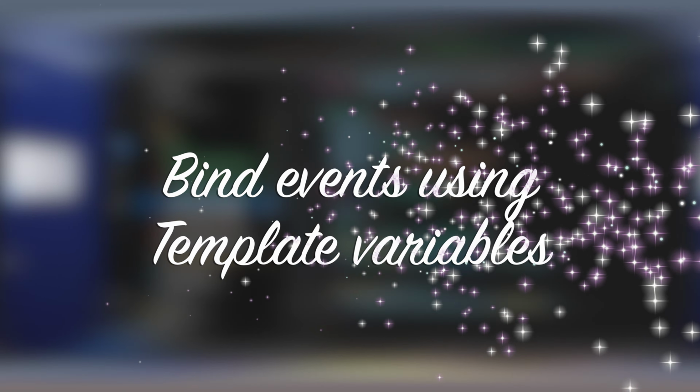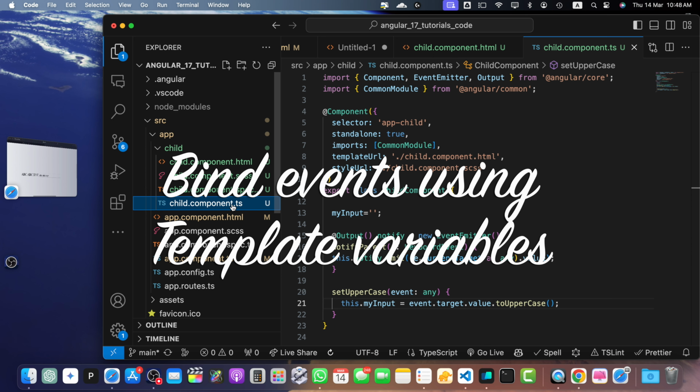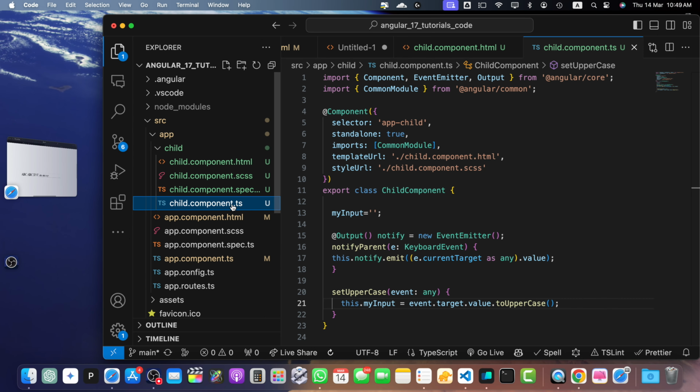so the possibilities are endless. Next, we will build on this foundation to bind events in even more powerful ways using template variables. So stay tuned. Now let's continue our journey into more advanced event binding techniques in Angular. First up, let's talk about the template reference variables.